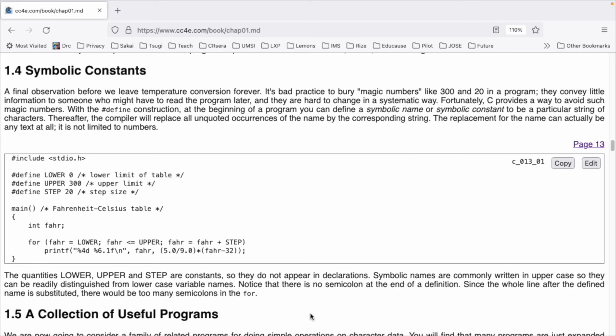The quantities LOWER, UPPER, and STEP are constants, so they do not appear in declarations. Symbolic names are commonly written in uppercase, so they can be readily distinguished from lowercase variable names. Notice that there is no semicolon at the end of a #define statement. Since the whole line after the defined name is substituted, there would be too many semicolons in the for.